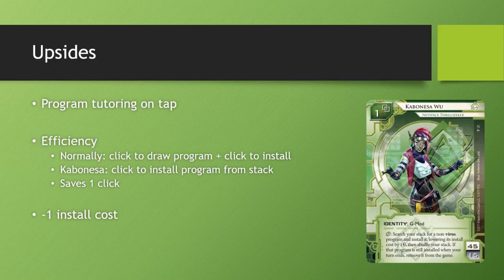She's pretty efficient. Now, there's some subtle mathematics to this, but in a normal shaper deck, it usually costs you 1 click to draw the program, some icebreaker for example, into your hand, and another click to install it before you can start using it. Kabonesa Wu is different. If you use her click ability, it only costs you 1 click to get the program from your stack onto your board, thereby saving you a click, and not to mention the -1 install cost as well. So she can actually be rather efficient, on par with the other click saving identity abilities such as Haley Kaplan. Now, she's not without her downsides.